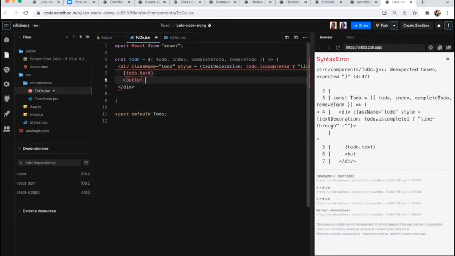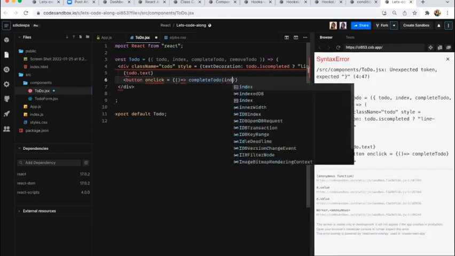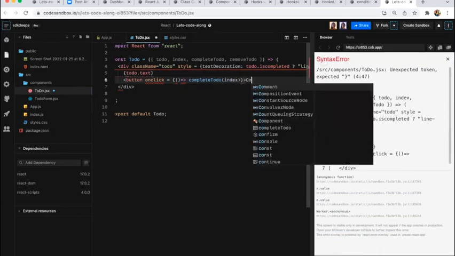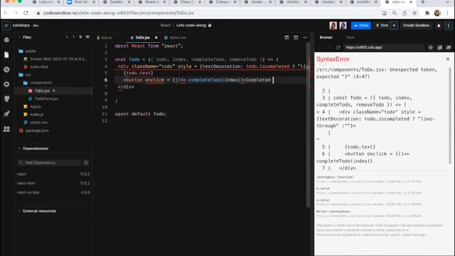Button, on click. What do we have to do? For completed ones, we need to strike through, right? Complete to-do. And then with that, you get the index of it, right? So once it's done, what button is this? It says completed. And then you close this button back.